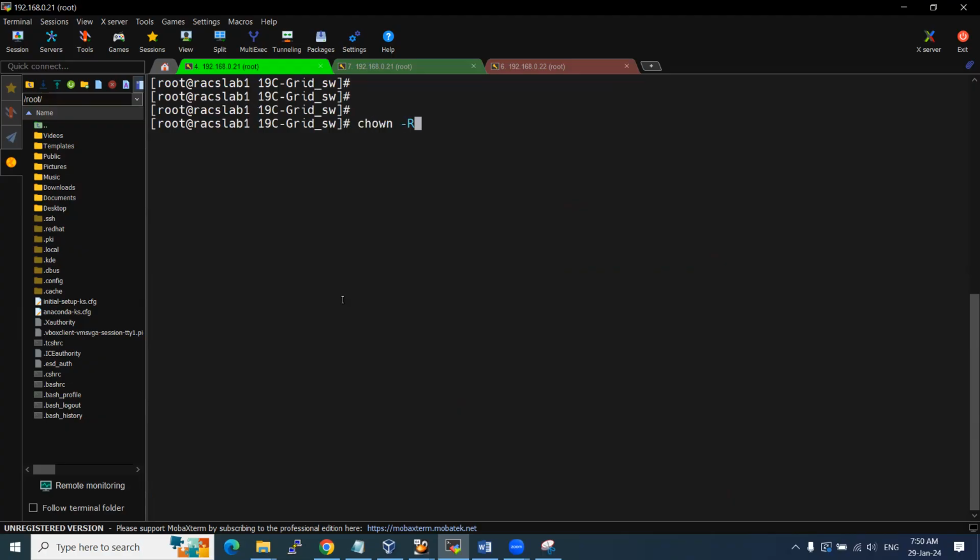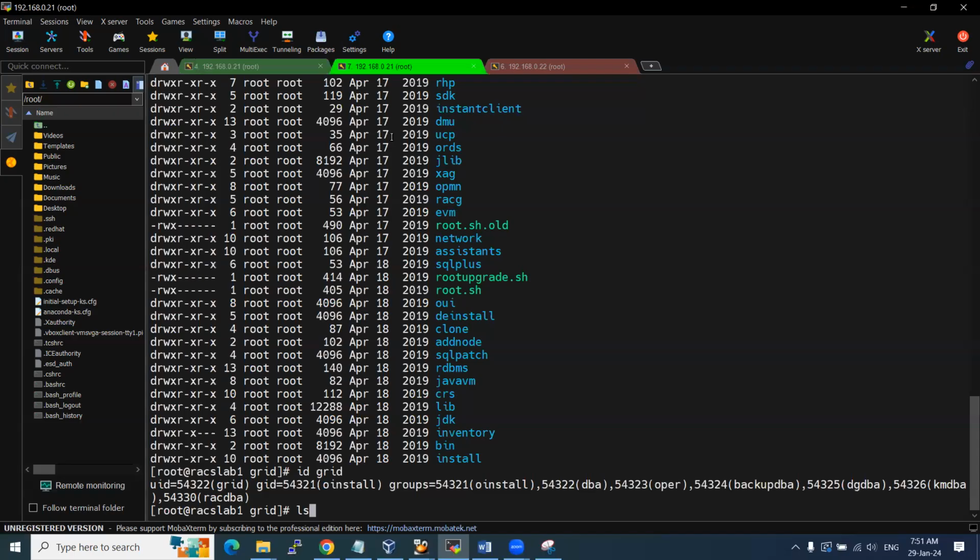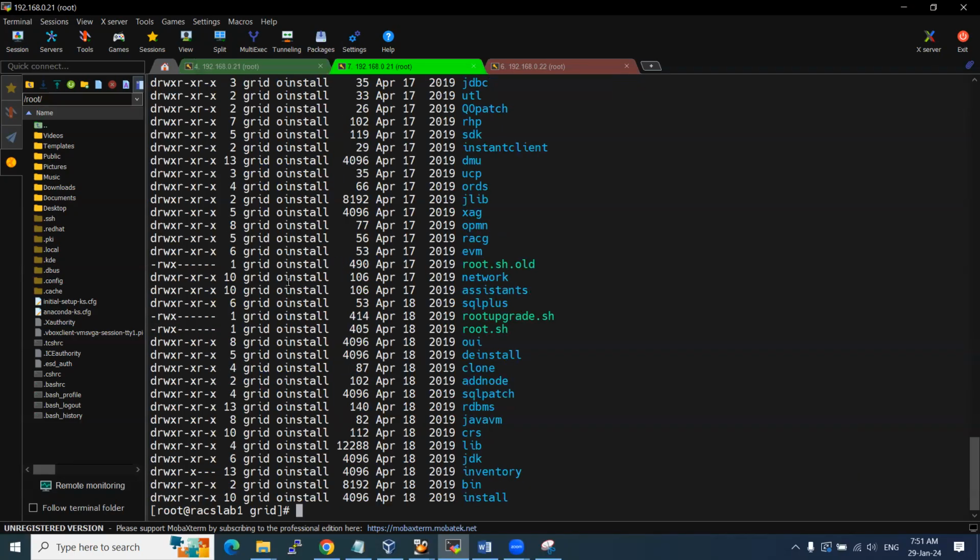chown -Rf grid:oinstall on the entire /u02. Whatever files are there, it is going to recursively provide this user and group to all the files and directories under u02. Now we can see the root user I have updated to grid user, and the root group I have changed to oinstall.